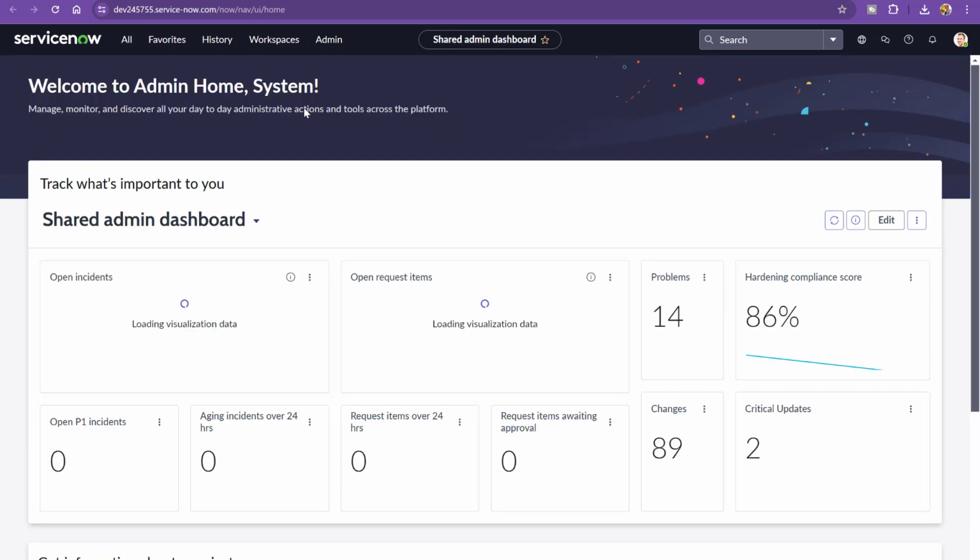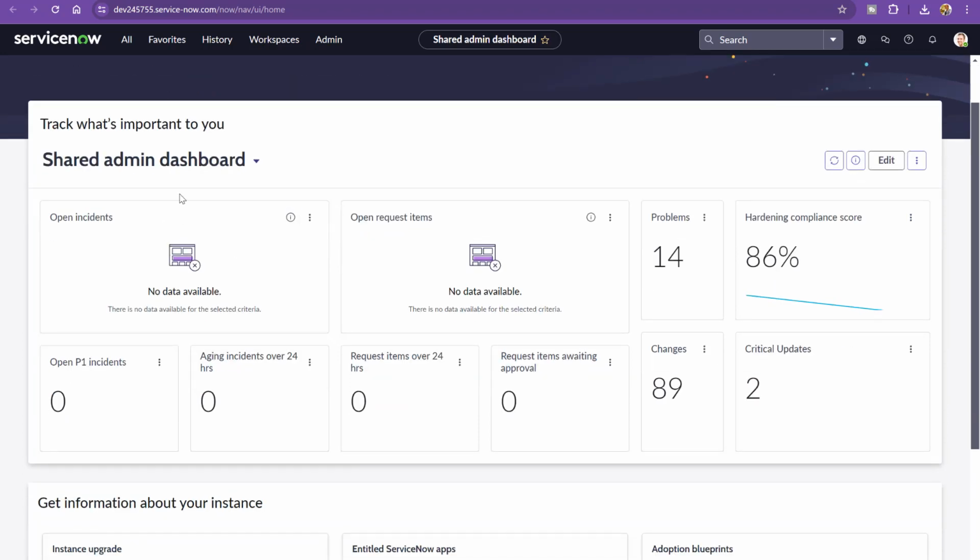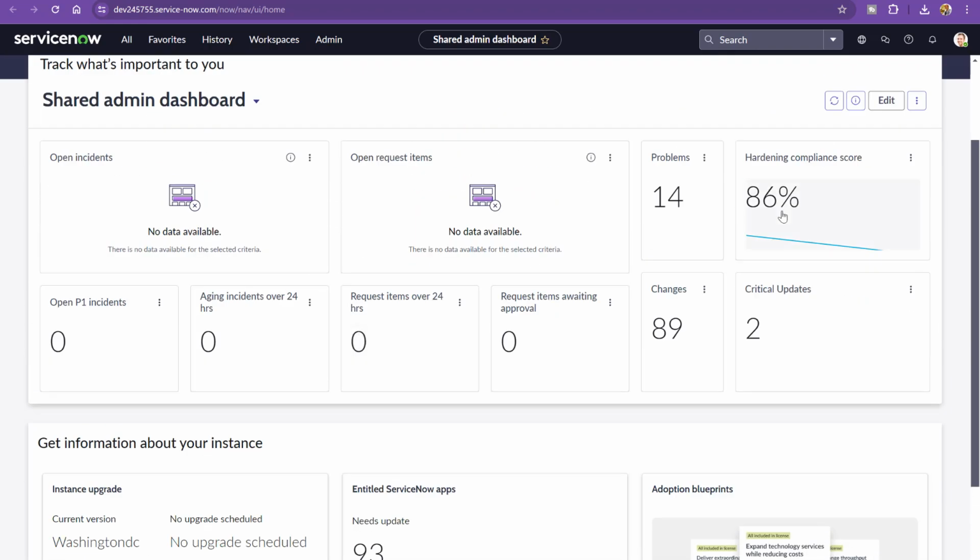And this is where it says welcome to the admin home, which is the system, so you can manage, monitor, and discover all your day-to-day administrative actions and tools across the platform. So if you're the admin, this is where you'll be working. And this gives you a nice shared admin dashboard, for example. You can change the dashboard to a different dashboard by creating additional dashboards, and different cards on this particular dashboard give you additional information, such as the compliance score, request items over 24 hours. And again, you can change and edit this dashboard based on your own requirements.